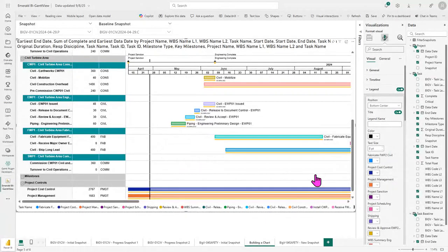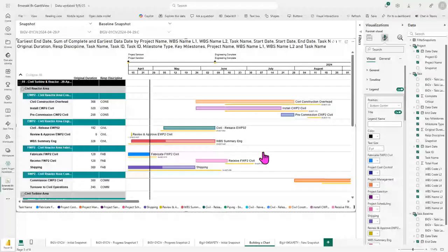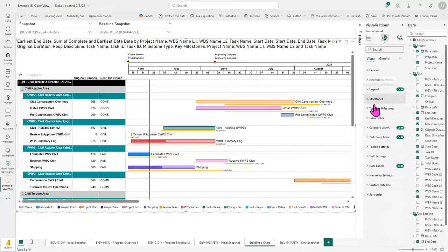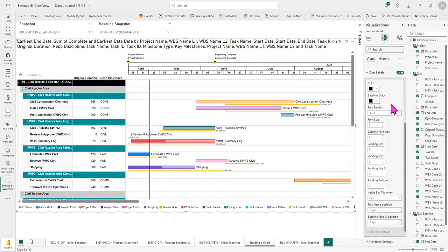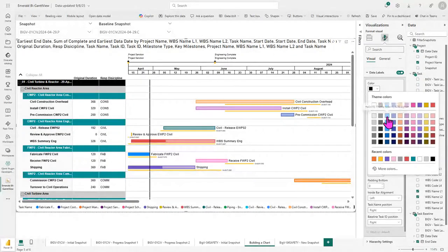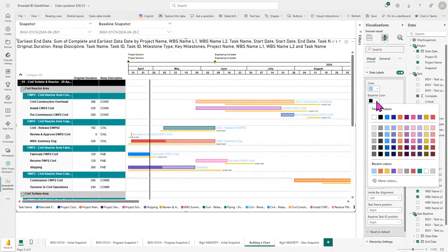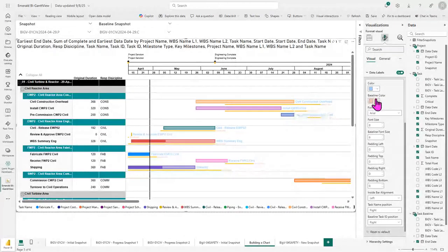So we're starting to look a little bit better here, but our task and baseline labels are looking a little small. So we can edit this by going into our data labels section. So here we can change all sorts of things. For example, if I wanted to change the color of the task label or the color of the baseline label, I can also change the font family, size, etc. So I'm going to make this baseline font a little bigger, a little easier to read here. And if I wanted to, I could change the position and alignment.